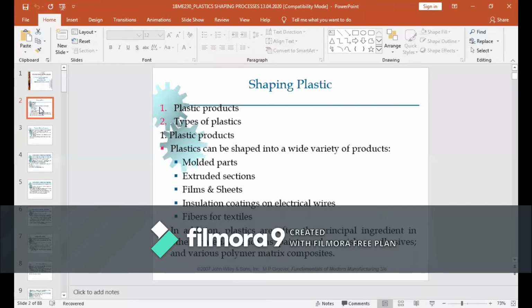That may be a molded part or extruded section, film, sheet, insulation coating on optical wire and fiber for textiles. Nowadays this is the application of plastic. Plastic has been used in paint or varnishes. It has been used as a polymer composite, and as a part. It is used as a composite material.